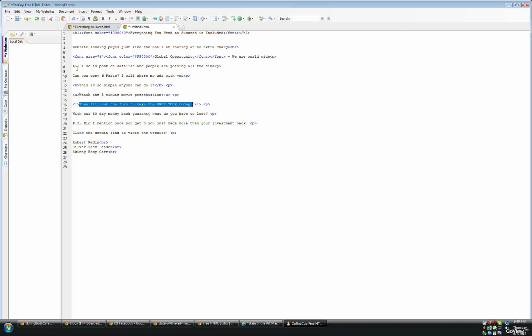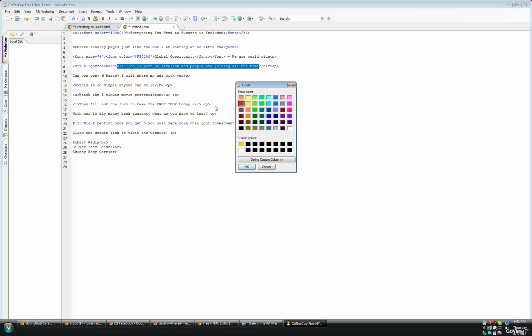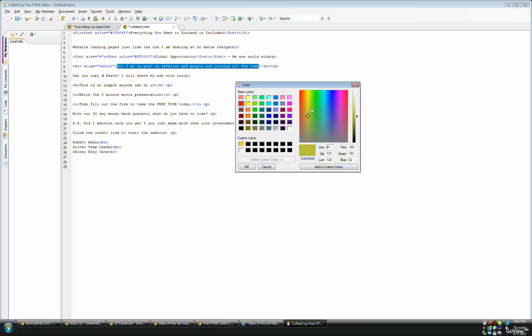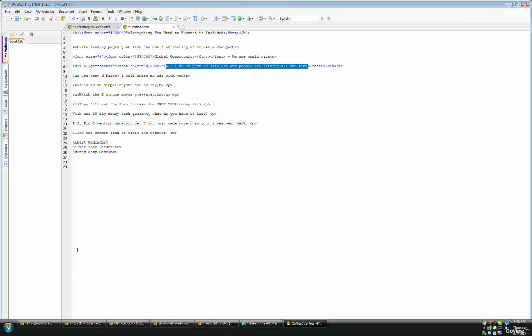And let's pick something else here. All I do is post on safe lists all the time. That's what I do. And just for the fun of it, let's center that and pick a different color. You can also pick custom colors if you're good at that, and this is the color that you're going to see. So let's go with the light blue, even though that doesn't show up, just so you can see the difference. And all your little keys for changing your text are within here.